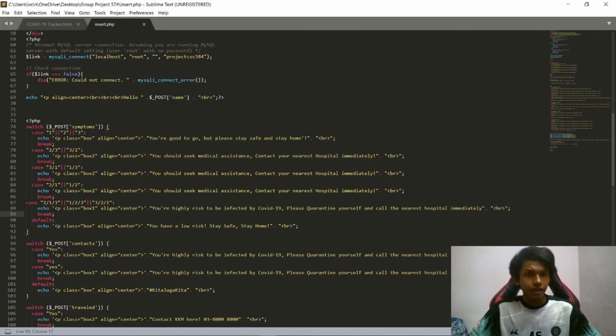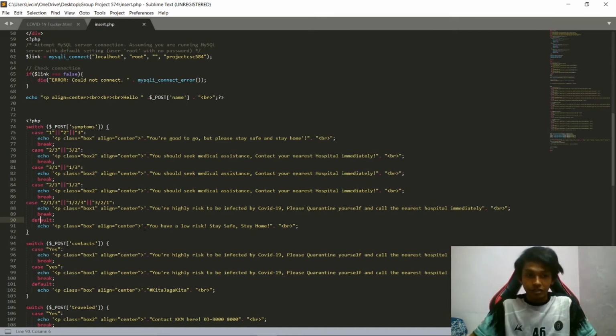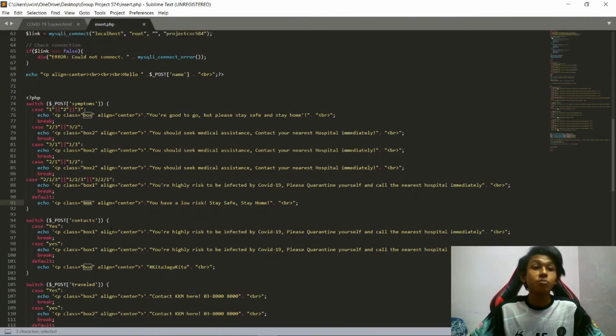And if you have no symptom, which is the default, number 4, or any other number that you input other than 1, 2, and 3, it will say you have a low risk, stay safe, stay home, using the green box.